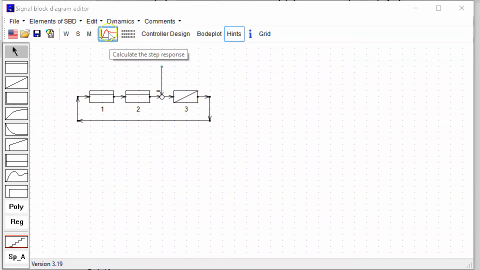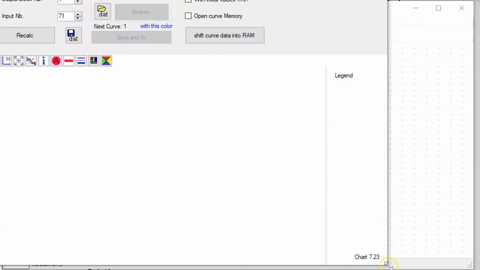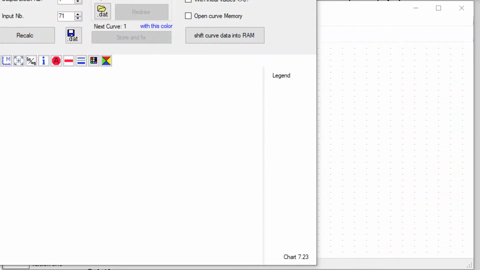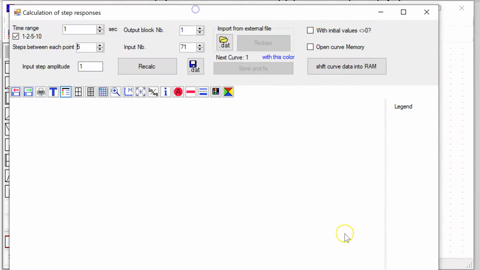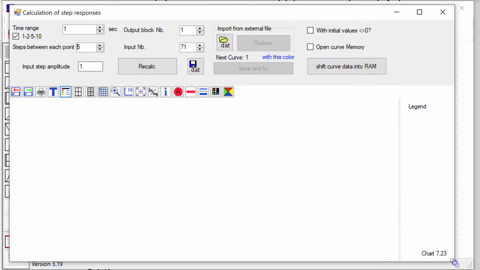Okay, I click on this button, then I have a new window, the step response window. Time range should be 10 minutes. Ignore please this. We know that our time base is minutes. Normally the standard time base is always seconds. But if you want to have milliseconds or minutes or hours or so, the program has no units. It's no problem that here you see seconds.